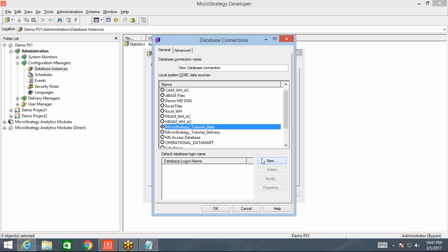But everyone, try to see, everyone makes a mistake here. Instead of choosing the database DSN, they choose the one we already chose in the second step, the demo metadata DSN. We have already established this demo MD DSN with our project source. But what we want now is a connection to our data warehouse, because we need to create tables in the project, for which you need to choose MicroStrategy Tutorial Data.